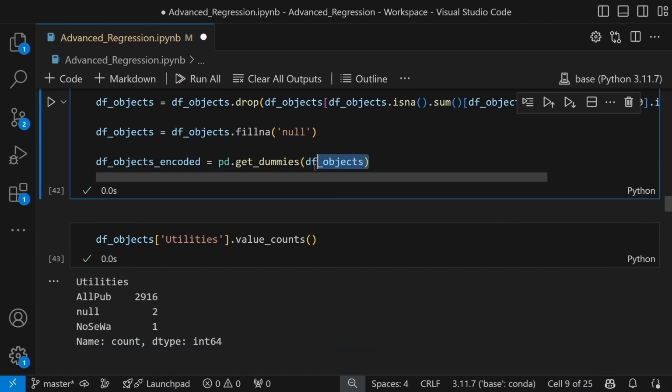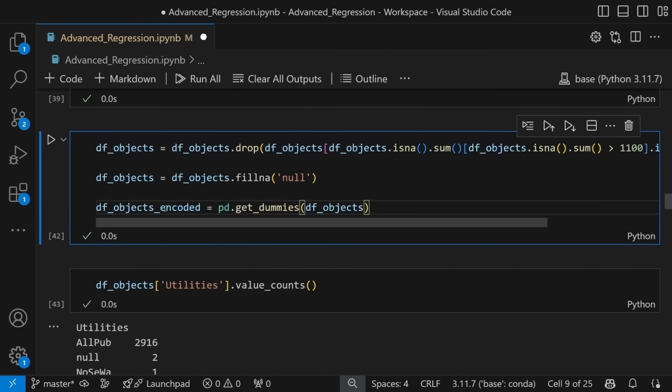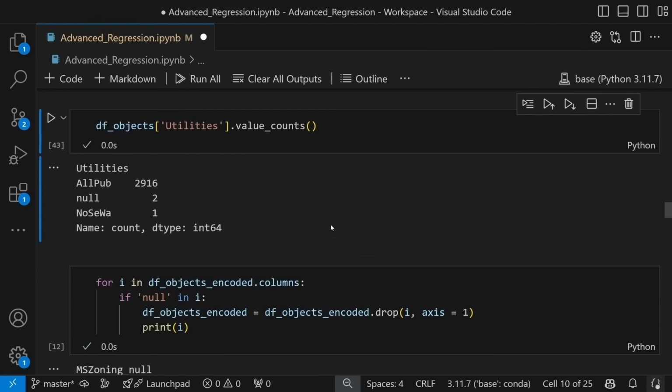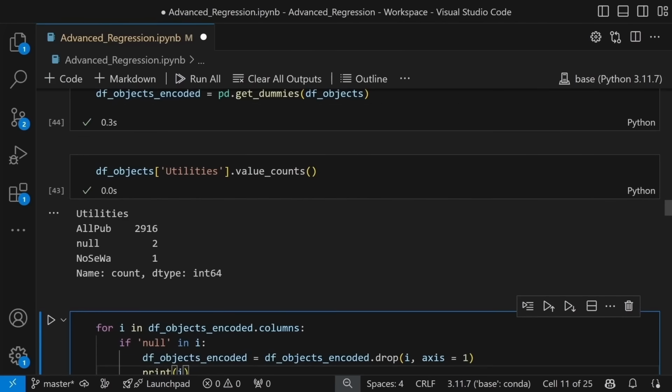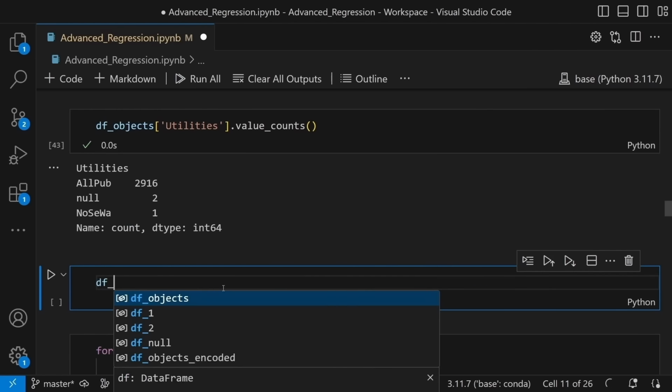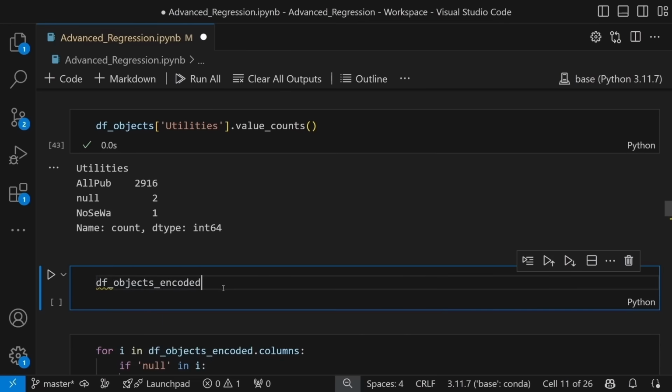You can just directly do that by using the get_dummies function in Pandas. You just have to pass in the data frame, and that will create a new data frame. I'm just going to call that df_objects_encoded. So let me just run this code cell once again. And after I've done that, let me just type in df_objects_encoded.head. I just want to show you the first 5 records of the encoded objects.